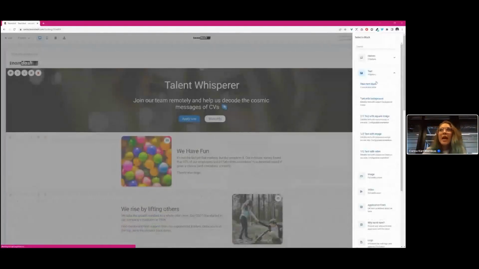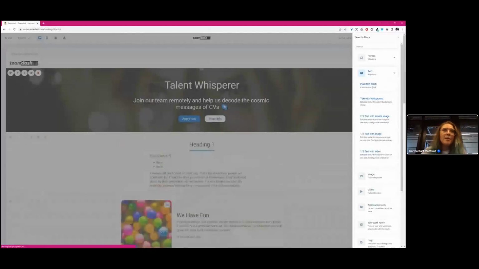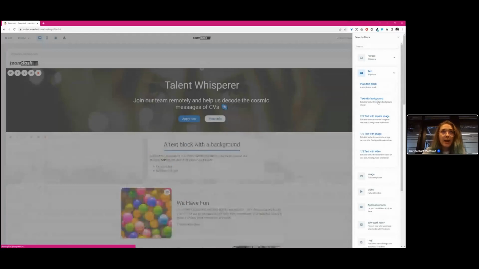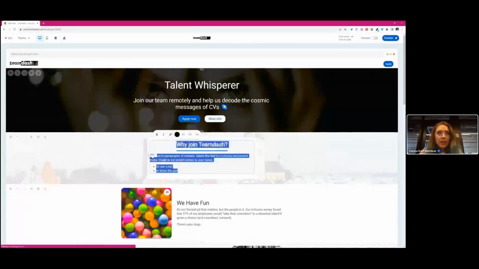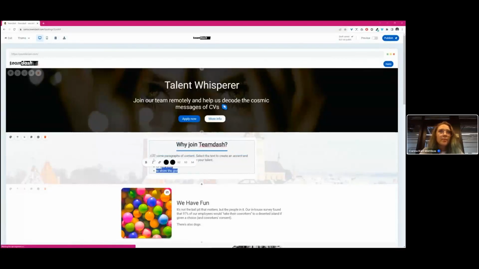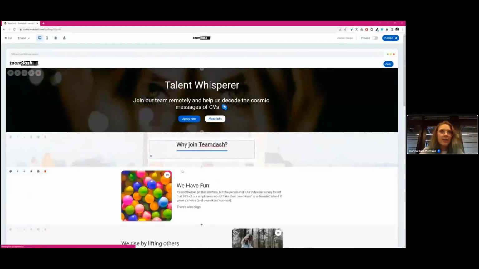So we can add the plain text block, but in order to make it a little more interesting, let's add a text with a background. And I'm quickly going to copy paste the copy here. Again, very easy. Nothing too difficult. You can also use the bullet list. And there we go.